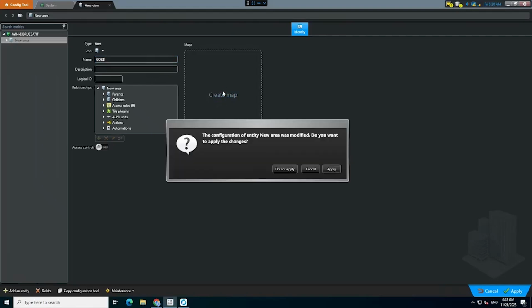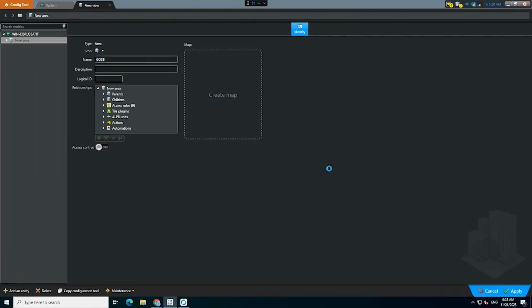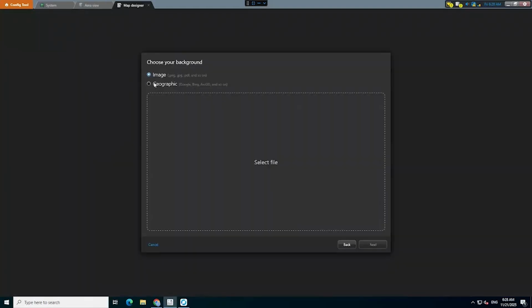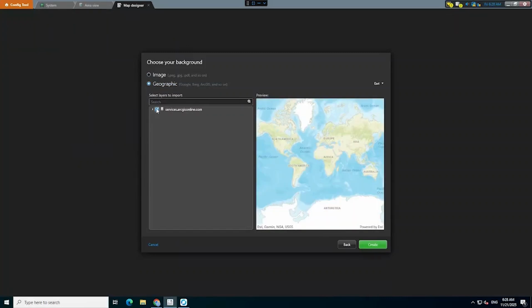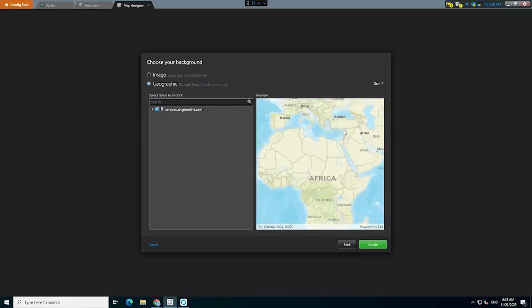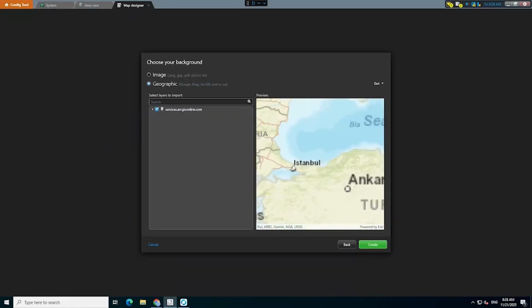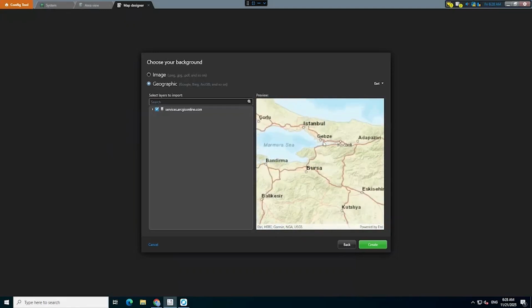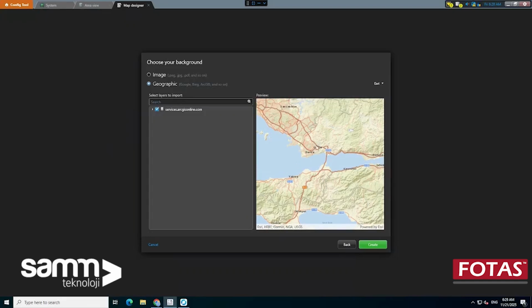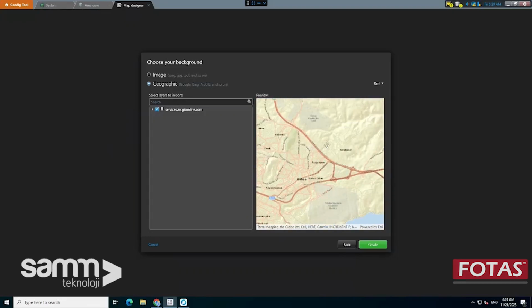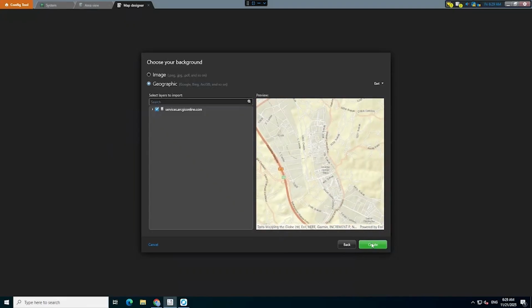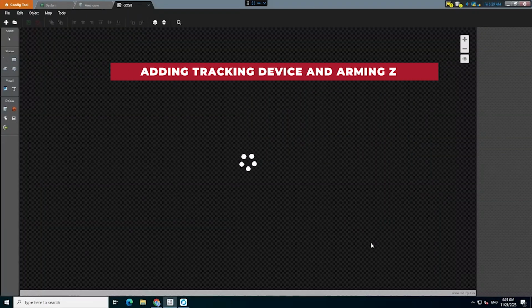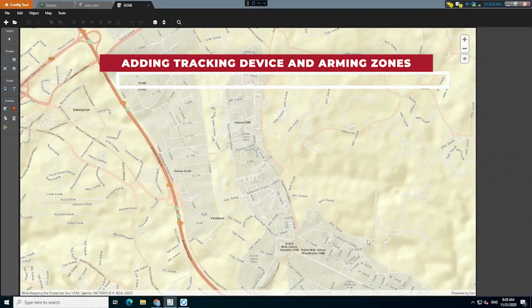We need to add a map. Let's add a map. Select geographic. Select your provider. Let's zoom in a little bit because it will affect our view. Click create. And now we have a map.